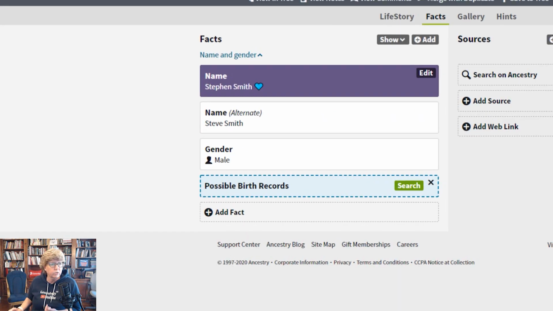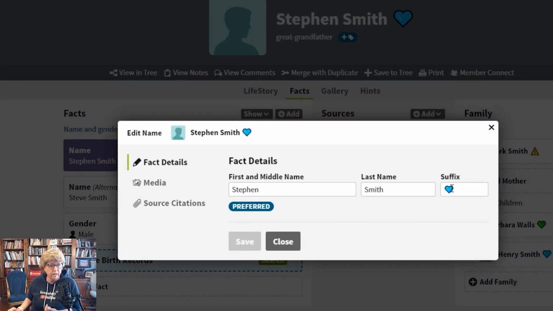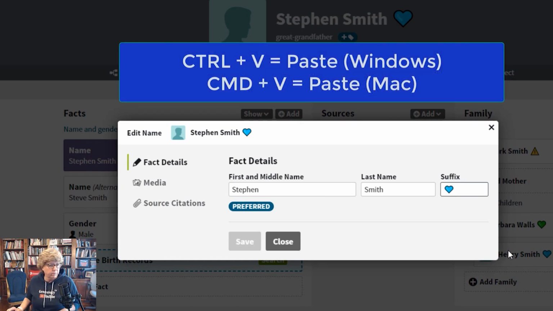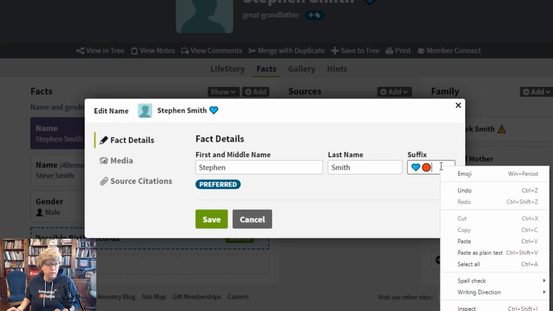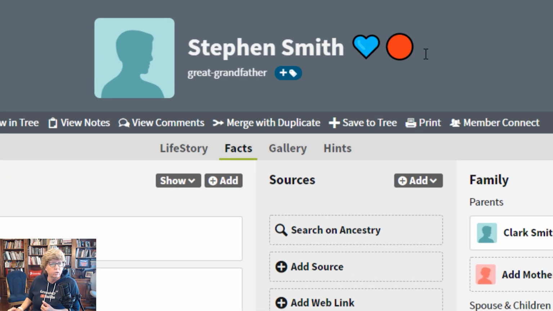We go back over to our profile of our ancestor. We click on that name and gender. We click edit, and we can put Control V to paste, or Command V if you're on a Mac, and we can paste it in there, or you could right click and you could hit paste. Then we hit save and close, and now that emoji's there.